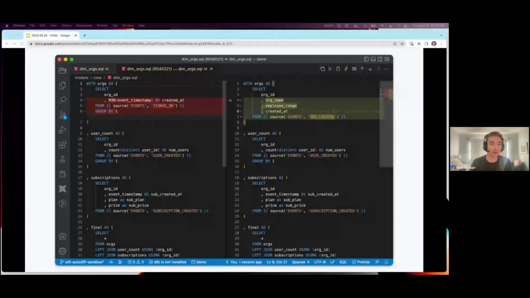If I put my coder view hat on, line 7, I can see we're swapping sources from sign in to org created. Lines 4 and 5, I can see we're adding a couple columns, org name and employee range. That's okay. I'm not super worried about that. And then line 6, we're swapping this created at from the org created event with this minimum event timestamp from sign in for a proper org created at timestamp. So that's good. I feel better about that. It feels like an improvement. From here, do you confidently push to production?